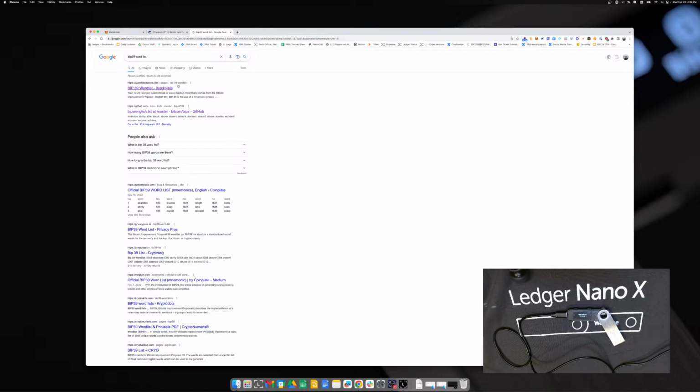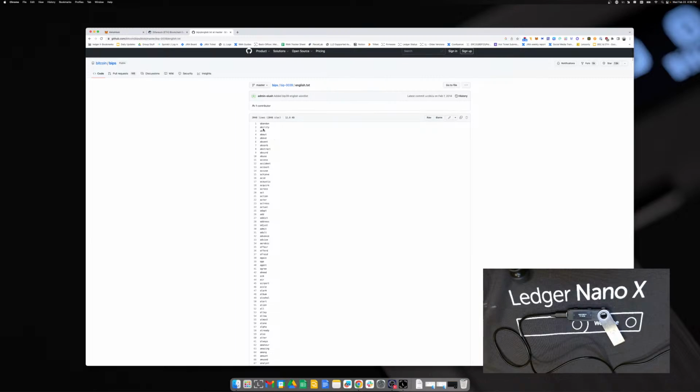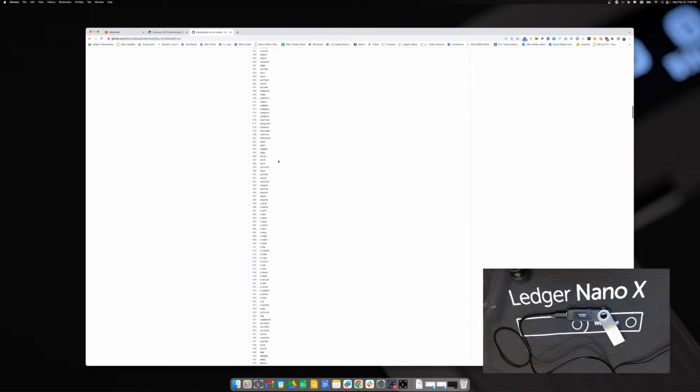Google knows I look this up quite often. You can probably look at it here, but I like to go straight to the GitHub, just a nice raw list. So you see right here, we have all these words in alphabetical order. There's 2,048 of them. And if you were to Control F for all the words in your seed phrase, they're all going to be on this list.